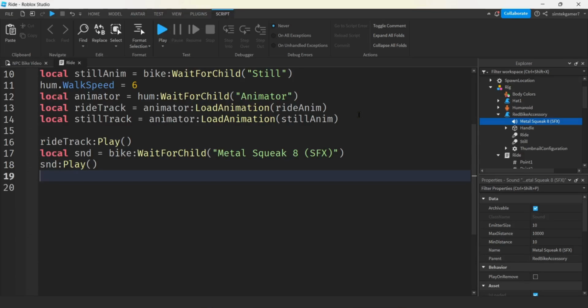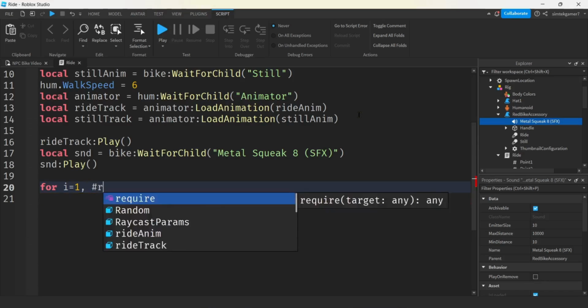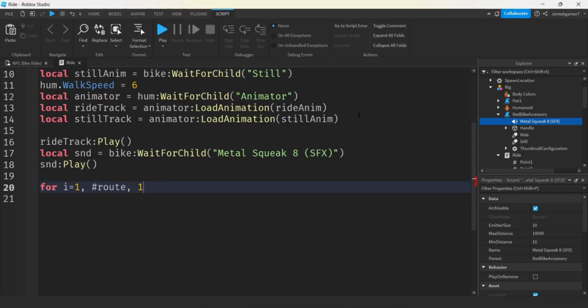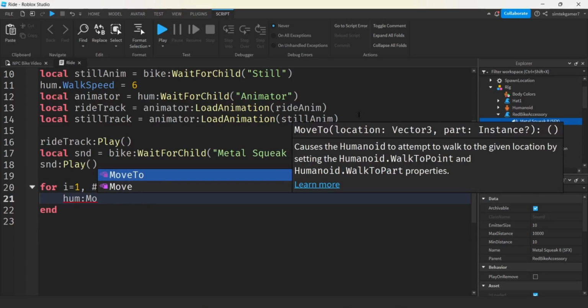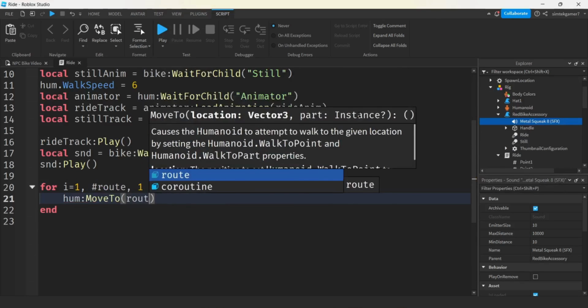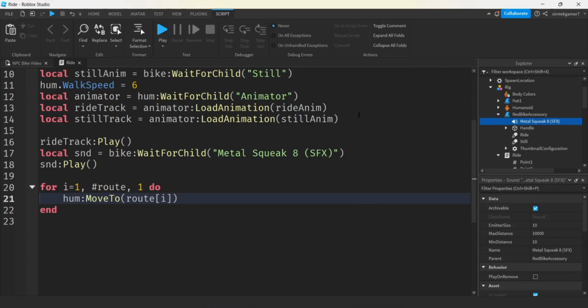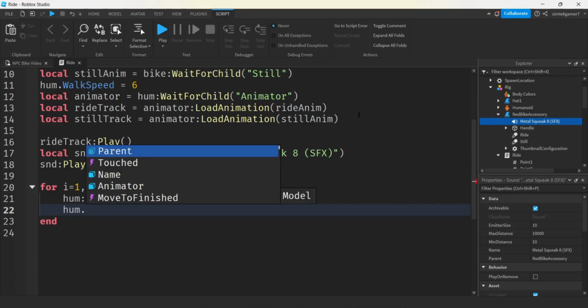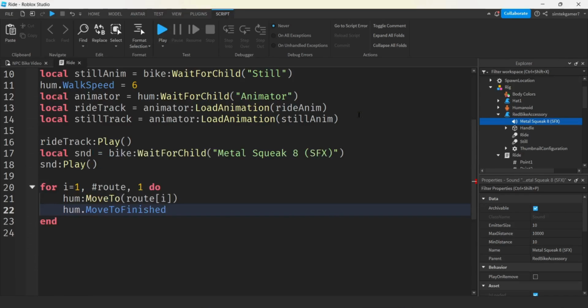And then let's go through our route. So I'll do a for loop for I equals 1 to the number of points in our route in steps of 1. Do hum move to route I. And now we could do hum dot move to finish event. That'll fire. We're going to wait here until that fires. So we're going to wait till we get to the point.